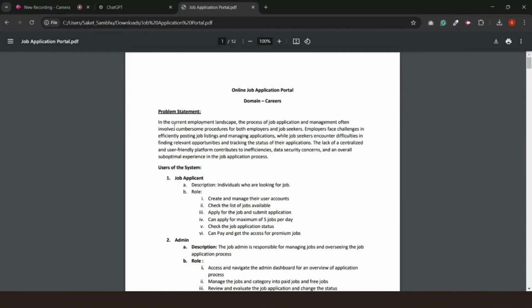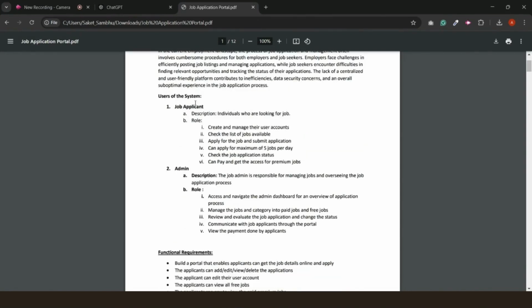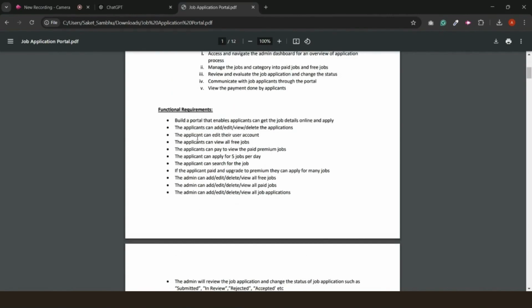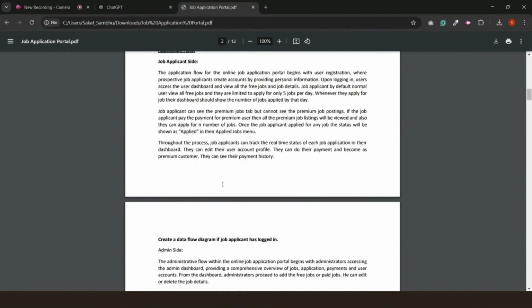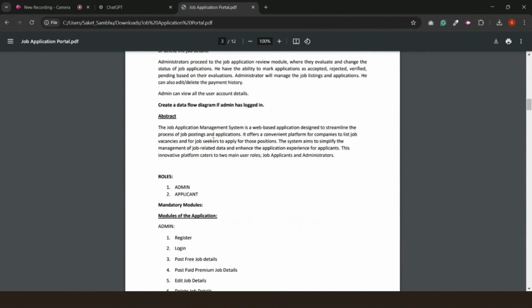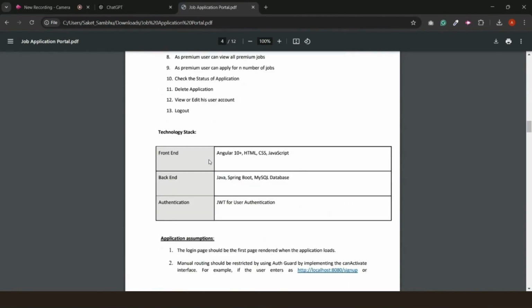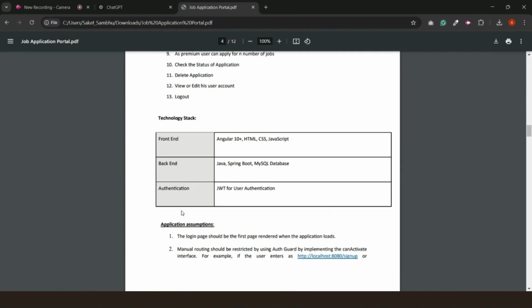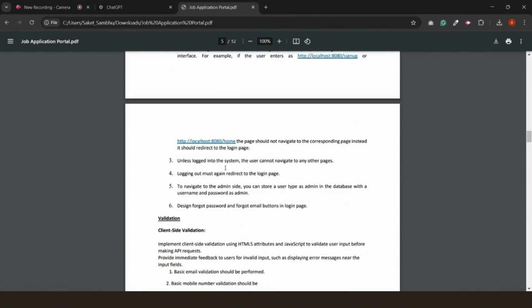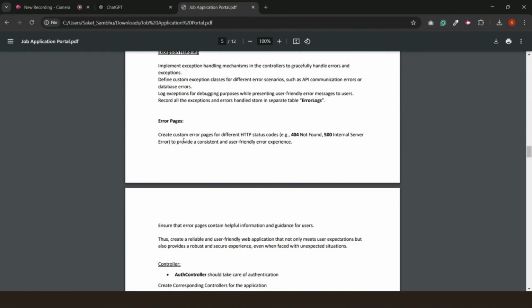If we go through the document, it has a problem statement. It also tells us about the users of the system, who will do what, the functional requirements, the non-functional requirements, and the application flow, in terms of applicant and in terms of admin. It also tells us the modules of the application, in terms of admin and applicant. It tells us the technology stack we need to use for front-end, back-end, and authentication. It also tells us about the validation, client-side validation, server-side validation, exception handling, and error pages.